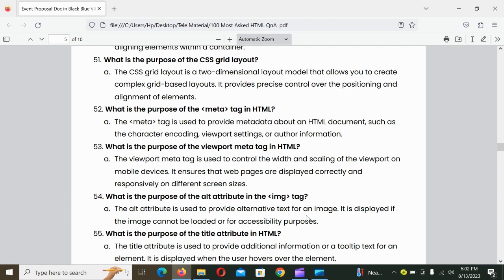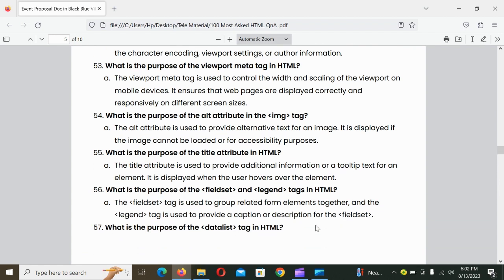So what is the purpose of the title attribute in HTML? The title attribute is used to provide additional information or tooltip text for the element. It is displayed when we hover over any element, and the title will be displayed.